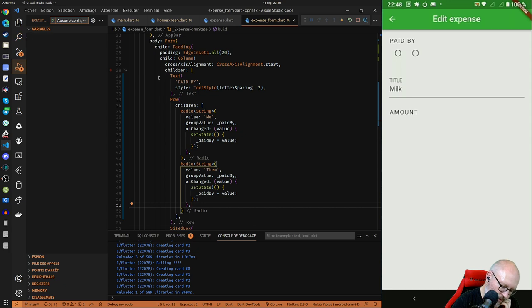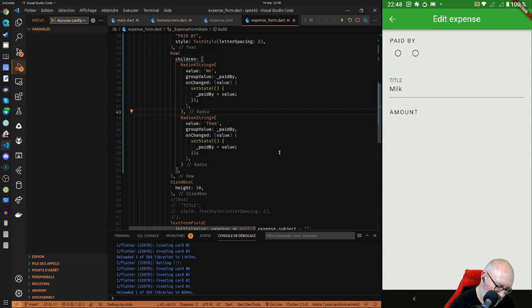But I only have the radio button. I don't have the text. Well, I'm going to do that later. Now, there is something weird, because when I press that, it doesn't do anything.